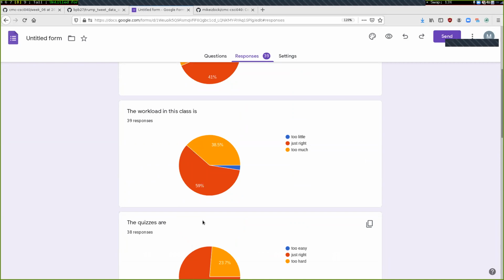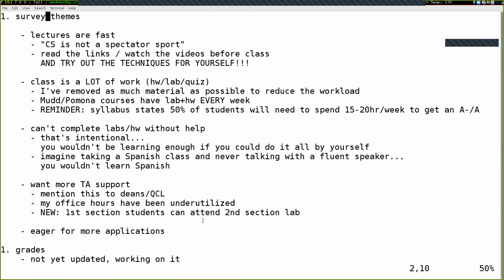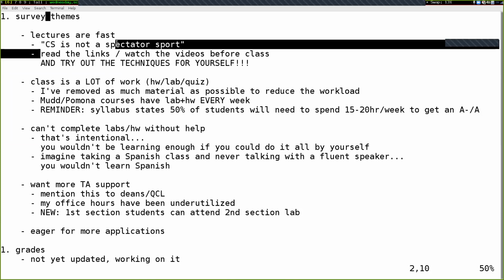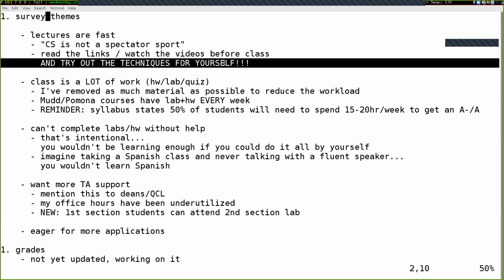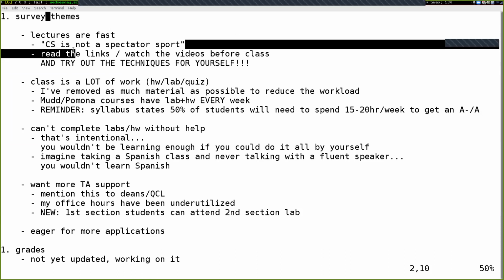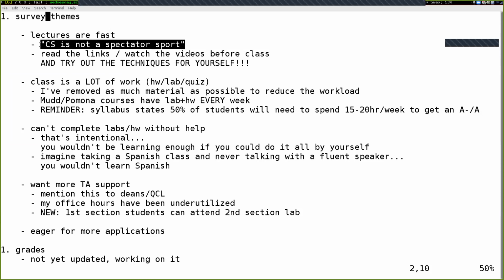I want to jump over here to talk in a little bit more detail about some of these items. So again, about the lectures being fast. Again, my main advice about that is reading the links and watching the videos before class, and in particular, trying some of the stuff out, opening up Python and trying things out. We have this phrase in computer science that computer science is not a spectator sport. You're not going to learn it just by watching other people do it, watching me do it. You're going to learn it by doing it yourself.